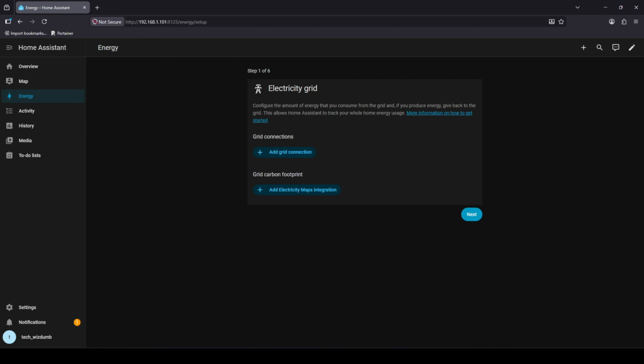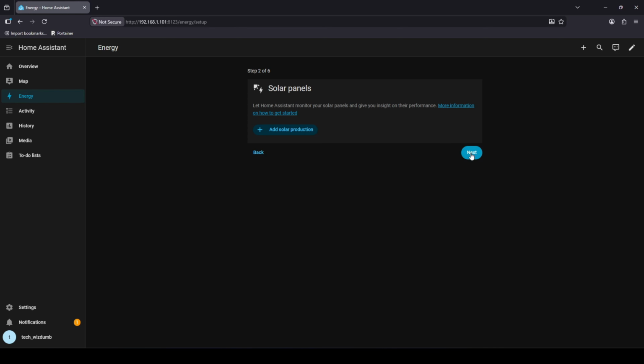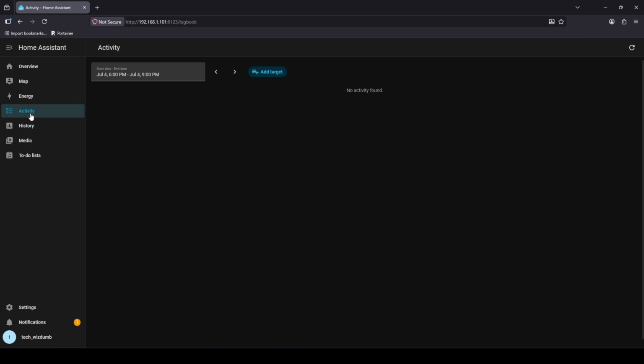The third one is energy. In the energy section, you can actually set up and monitor your power consumption. So you can set up electricity grid, solar panels, battery storage, gas consumption, water consumption, everything. Okay, the next one is activity. Activity is basically a log. It shows a chronological feed of every event. It's basically a logbook, so this is good for troubleshooting. And history is similar to the log, but it has some visual graphics.